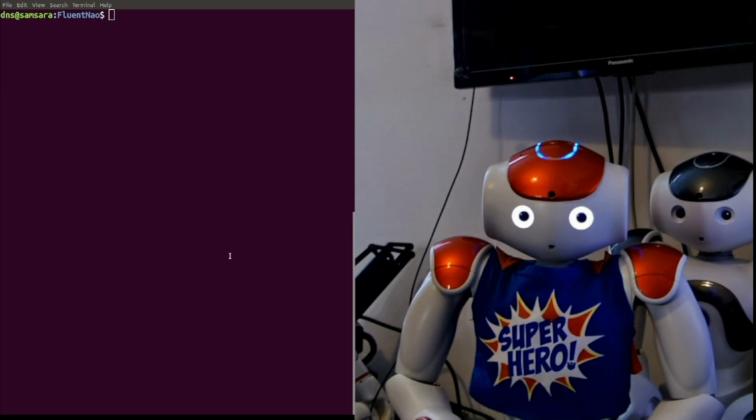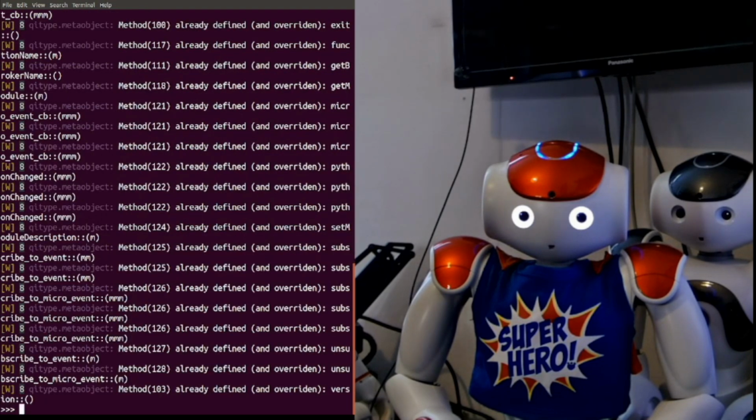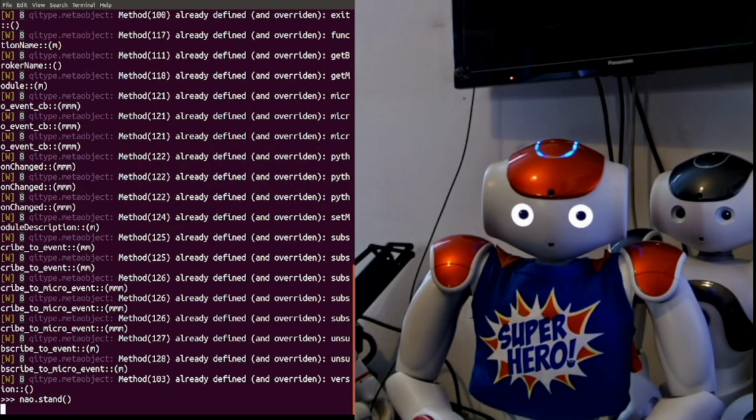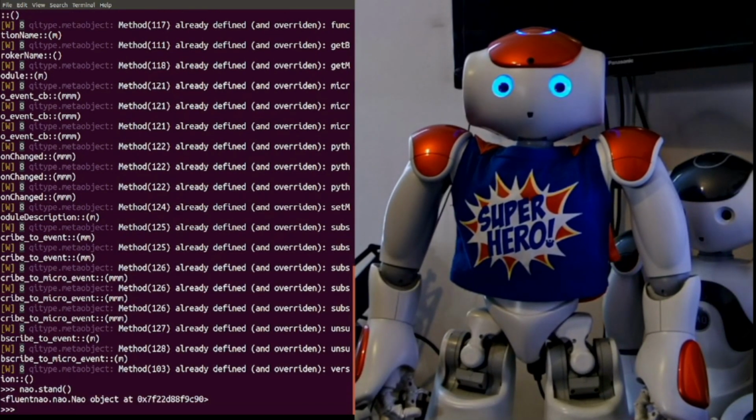First, there's a make command that actually runs Docker Compose and spins up Docker, and you can see here. Okay, so that only took a couple of seconds. Let's make the robot stand up using our first FluentNAO command. You can see that's fairly easy. There's no proxies or anything else. It's just telling the robot to now stand.